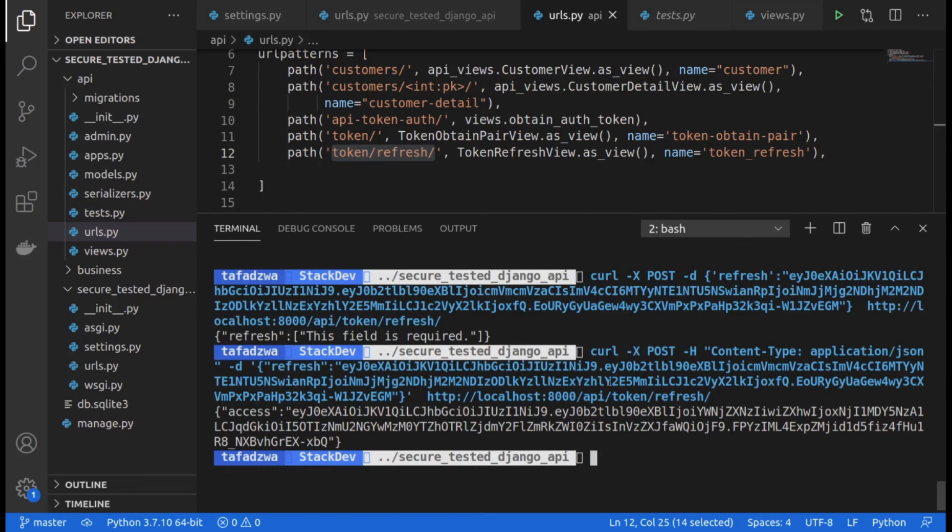All right, so as you can see, we now made our POST request. We have provided the refresh token that we got the first time to get the new access token. So this is our new access token, which means we can now make some more requests using this one.